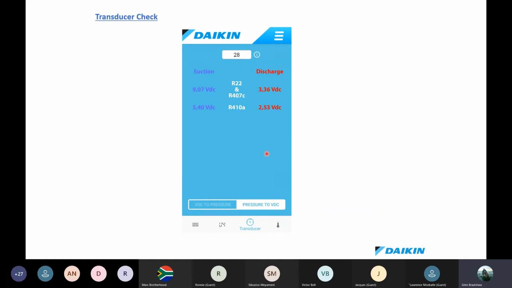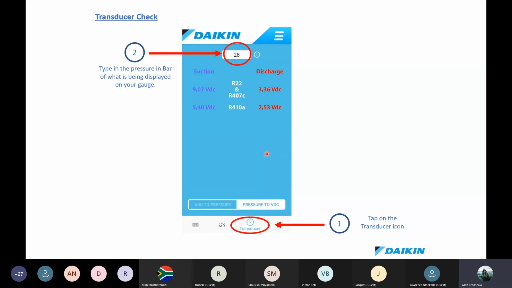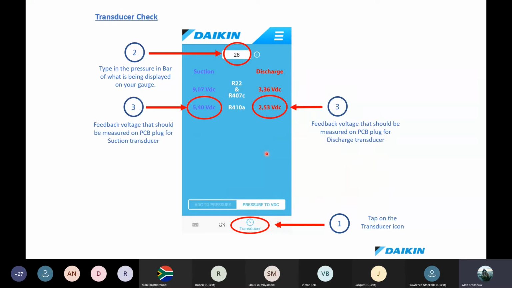And on the app, it gives you two options. Okay, you select it first of all from the bottom. Okay, you will then type in a pressure. Okay, this one over here is doing pressure to voltage. Okay, and it will then tell you what the voltage should be.